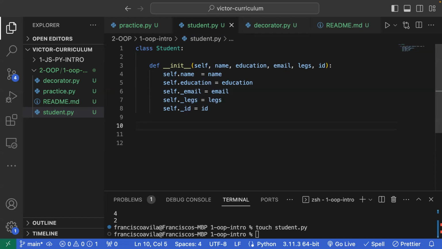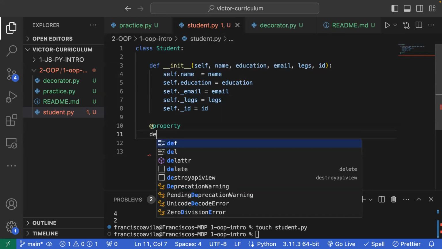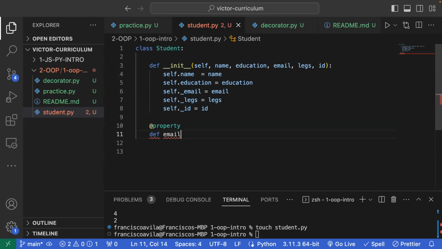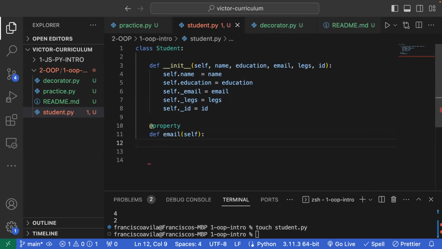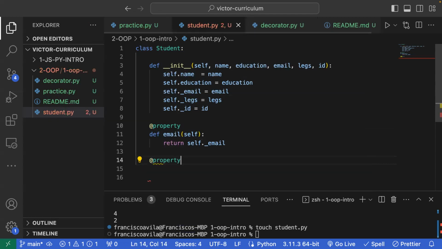At property, and then def email, parentheses, self, and then just return underscore email. Nice. Okay, that takes care of the getter for email. What about the getters for legs and ID? Same thing. All right, let's see how quickly I can do this actually.